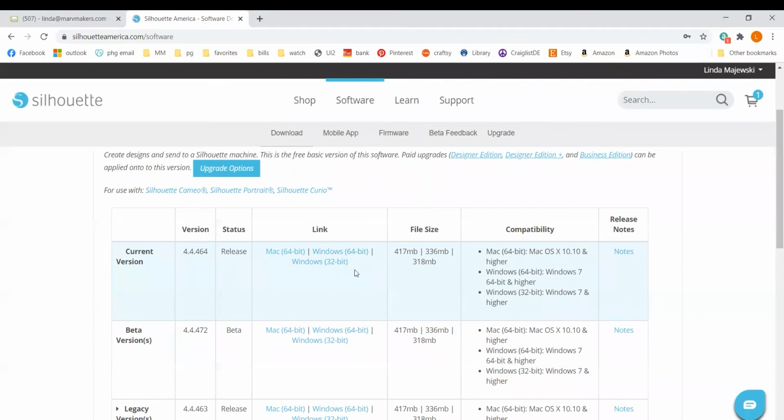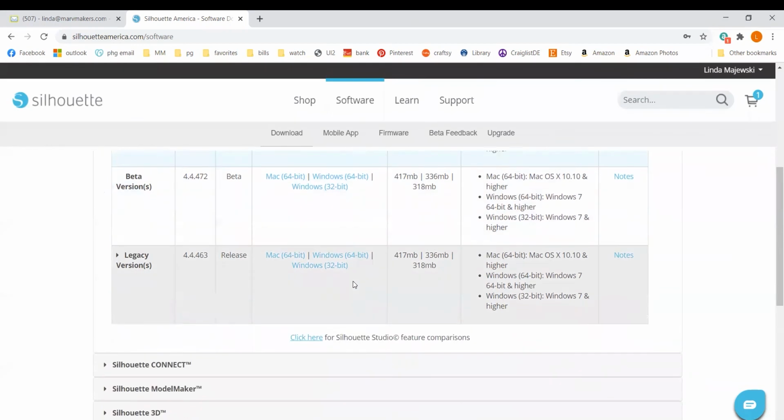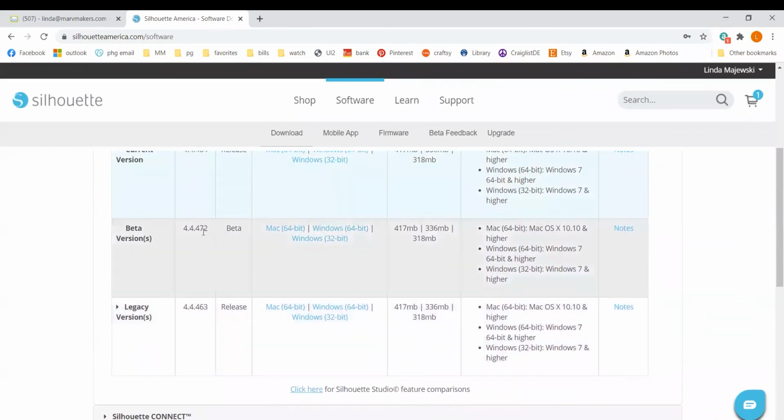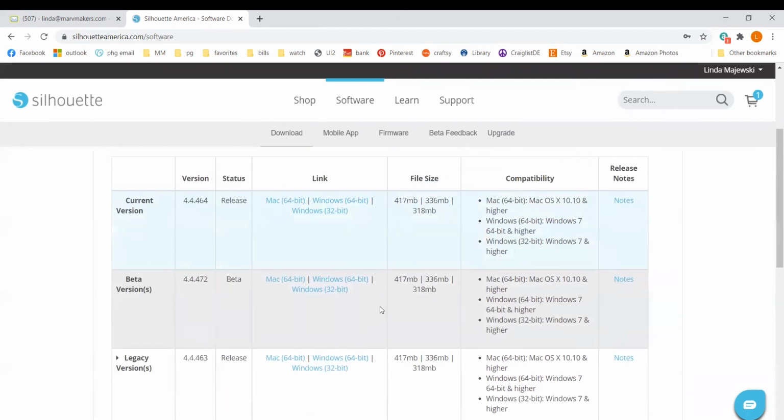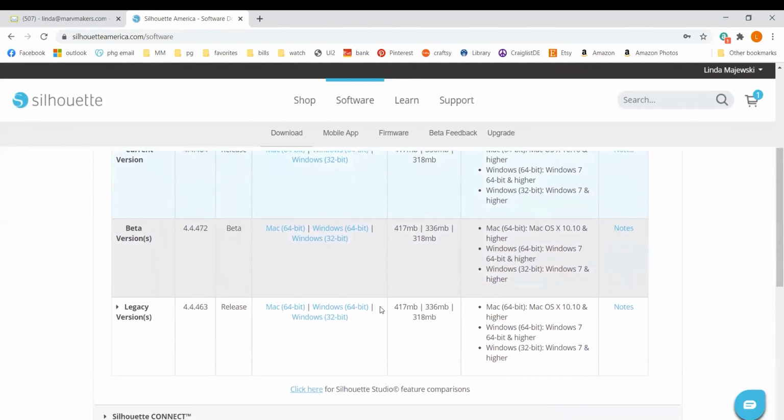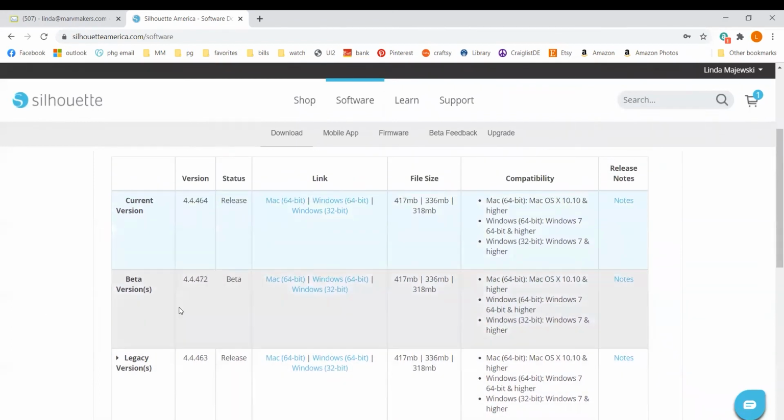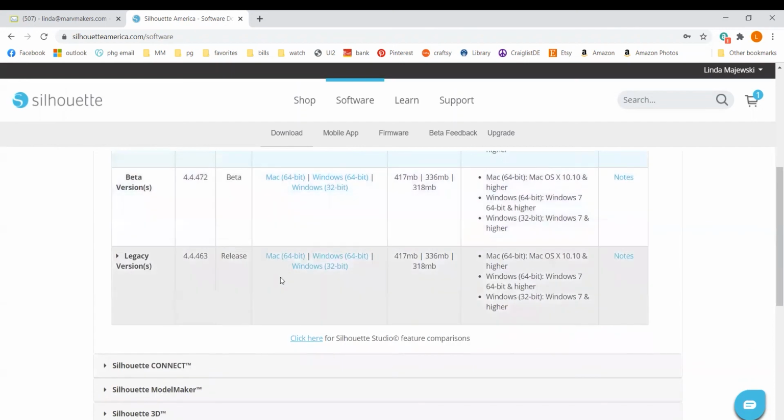When you get to the point, you don't have to have a machine to download it. You're going to get to a point where it's going to ask you to enter some information about your machine. You can just skip that part and download it. What you don't want to do is use the beta versions. They're working on new features, and it's a good way to wind up having problems. So unless you're adventurous and want to try out the new stuff first, I'd stick with the current version.